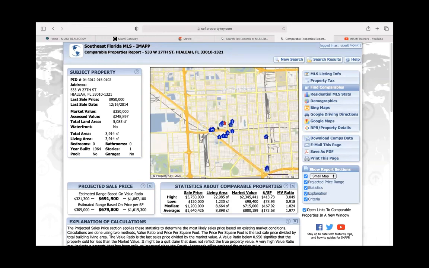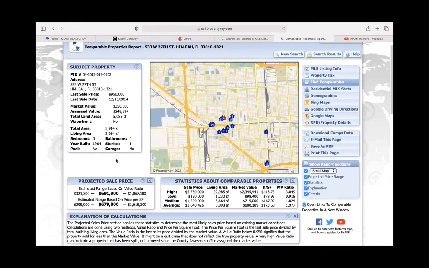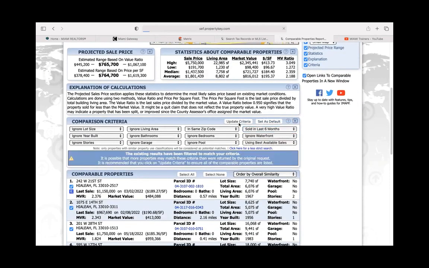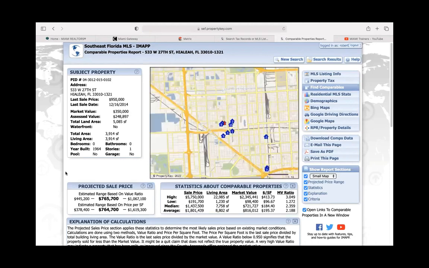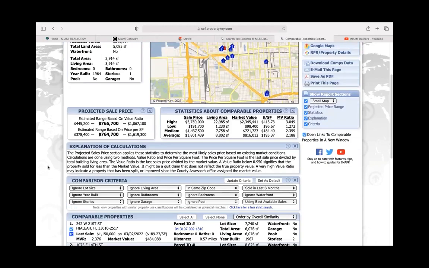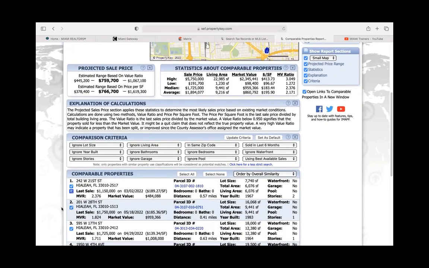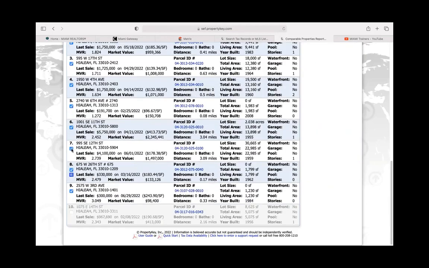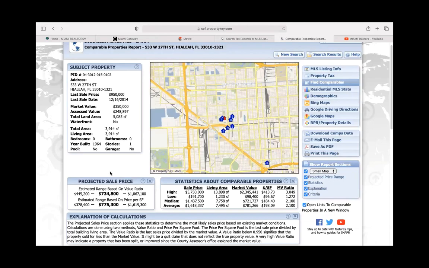Okay, now we have properties. Now we have properties within the same zip code. Let's do within the last 6 months, update criteria. So all of these are light manufacturing properties that sold in the same zip code. If you want to remove these because they're too far, go ahead and remove them. So let's come here and just remove number 2. Remove number 7. And remove number 6.